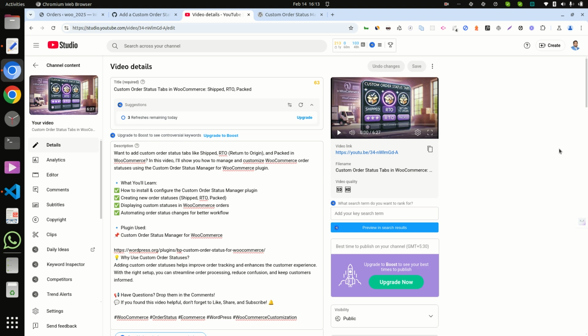If you are managing an e-commerce store with WooCommerce, you might have noticed that default order statuses do not always fit your workflow. Today I will show how you can create custom order status tabs in WooCommerce, such as shipped, RTO, packed, without any plugin. So let's get started.